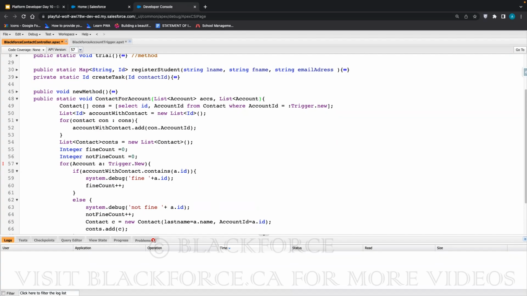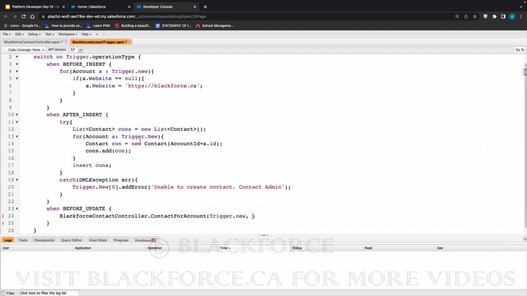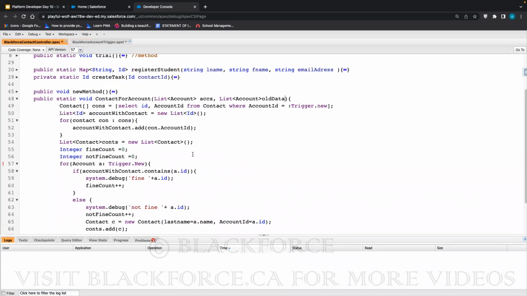Account, then just give it a name, old data. Then you can now use that old data. Then in your trigger, you now have trigger.old. But in our own case, it's just trigger.new we are using, so we won't need this. Just trigger.new, which in our own case is just ACCS, right? So I can now go ahead and change all this trigger.new to ACCS.